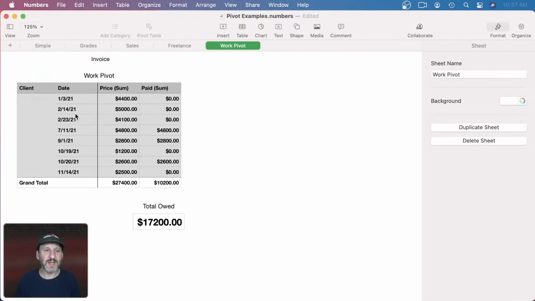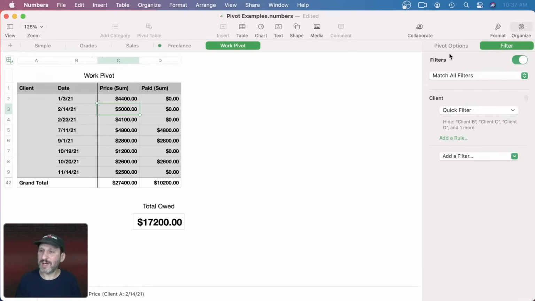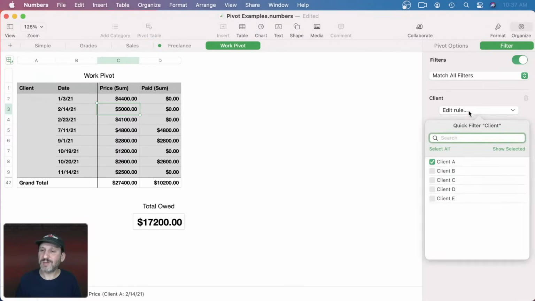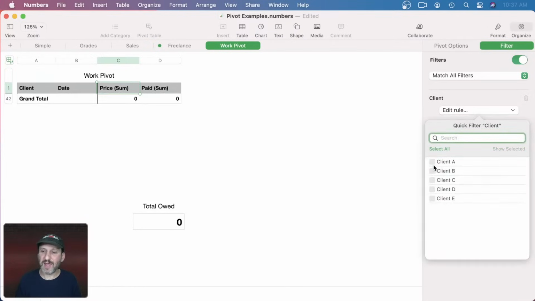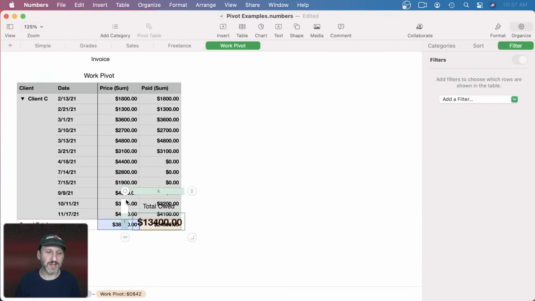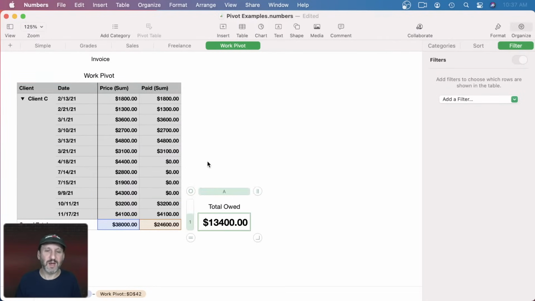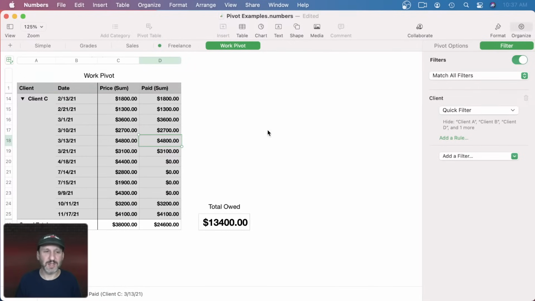And the great thing is that if I wanted to actually go and produce an invoice for another client, all I would need to do is select the table, go to Organize, change the filter. So I've got this quick filter here, client A, change to client B, and there we go. Change to client C, and there we go. Maybe best to have this at the top or over to the right or something. Really easy way to actually create a filter.